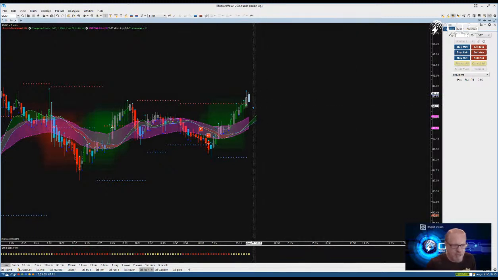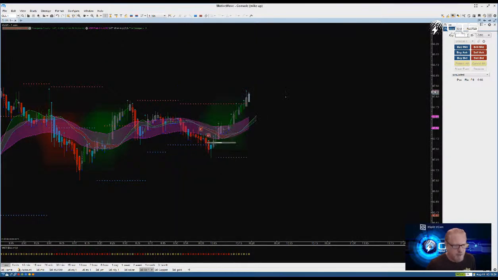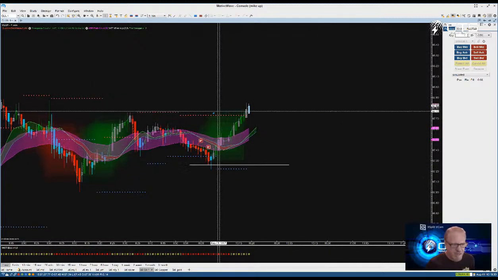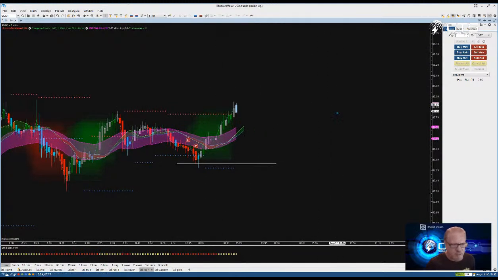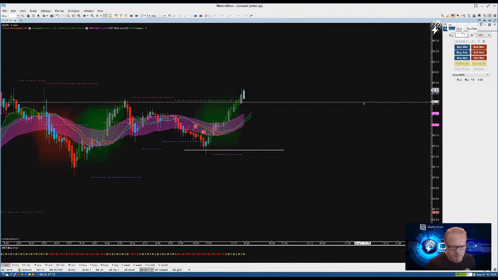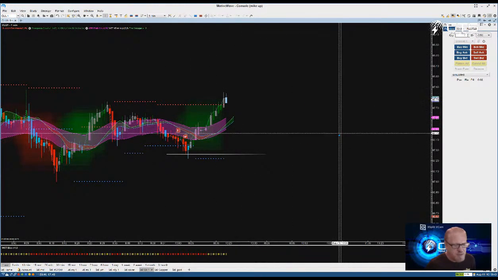Yeah, this right here, guys. This little triangle we can take off of here. It's just those little resistance markers. I'll take those off so it doesn't confuse you. There you go. Yeah, that's just crossing resistance. That's all that was. It automatically plots my resistance crosses on my chart, but I can see them, so I really don't need it. So I just took it off.